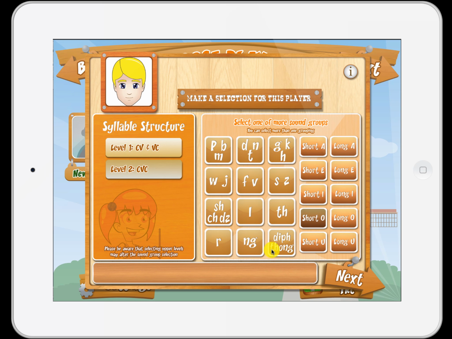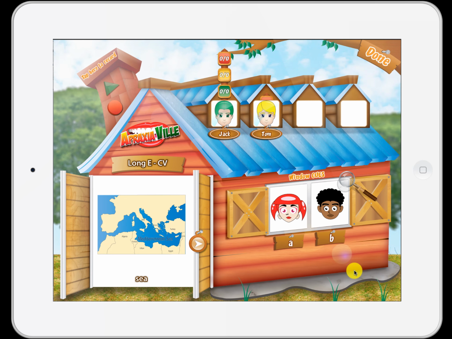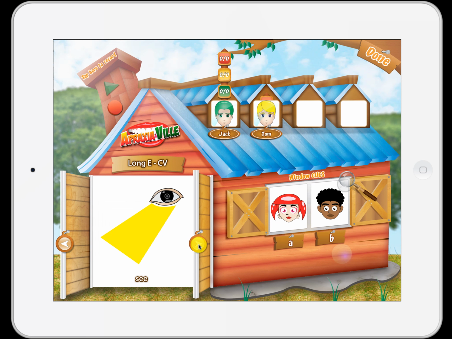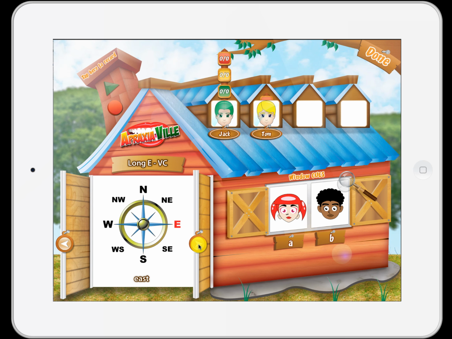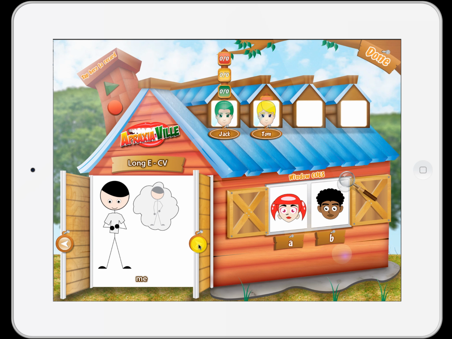And then you have your diphthongs here. I'm going to select just a variety of different sounds here and tap next. You can see here it's Jack's turn, and it's: end, elf, egg, east. Working on long and short E at the CV, consonant vowel syllable structure. As he's producing it correctly, we tap here.